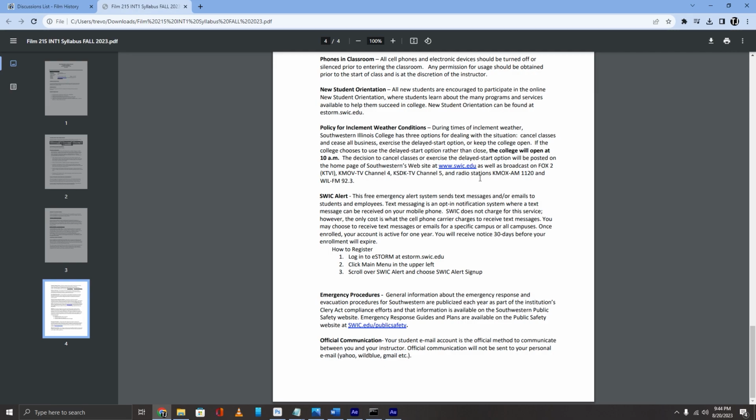So you can check out these websites, and then also just swic.edu. That's where you should go. Just go to swic.edu, and at the top, there's a little bar that says classes closed today because of whatever reason. You should always do that and just check that stuff out.